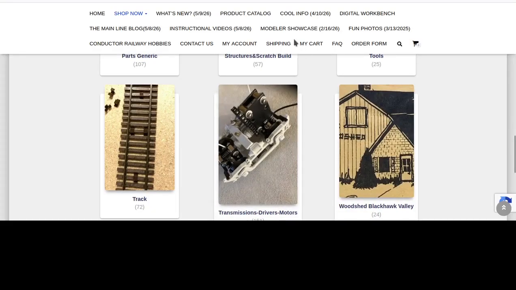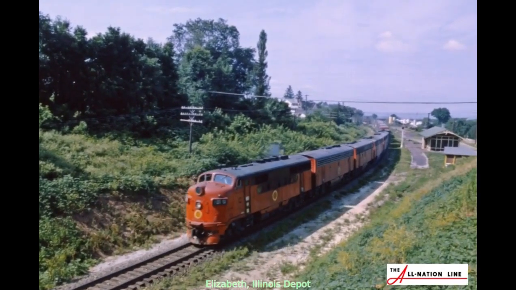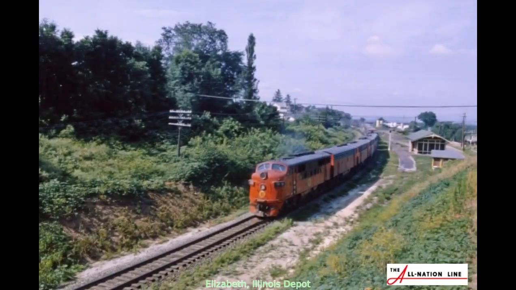You can go click on the shop button and it'll bring you into our Shop Now area.